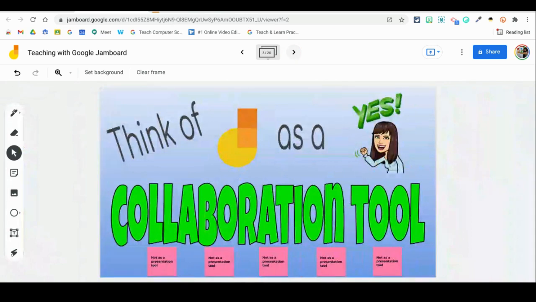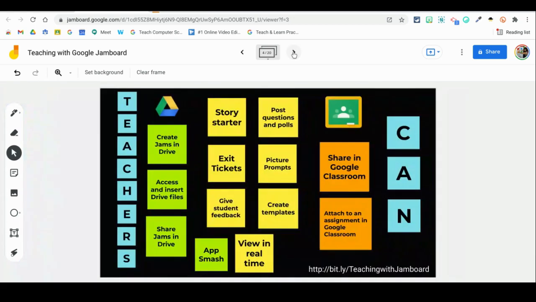All right, so again, think of Jamboard as a collaboration tool. It was meant to collaborate with other people. So Jamboard came out for big businesses and was used during meetings so that people can brainstorm and look up information on the kiosk actually, and work together in their meetings. Okay, and they collaborated on Jamboard. So Jamboard was really meant to be used as a collaboration tool, not as a presentation tool.